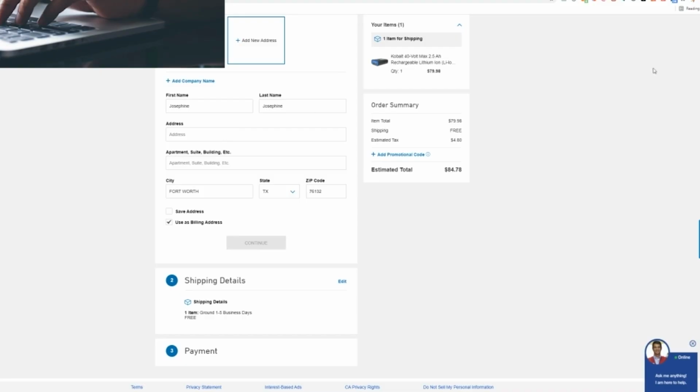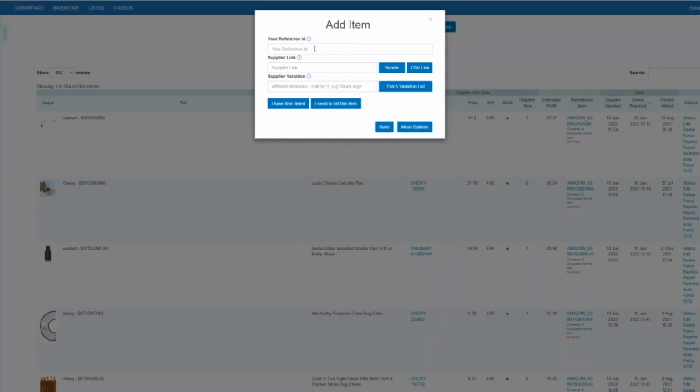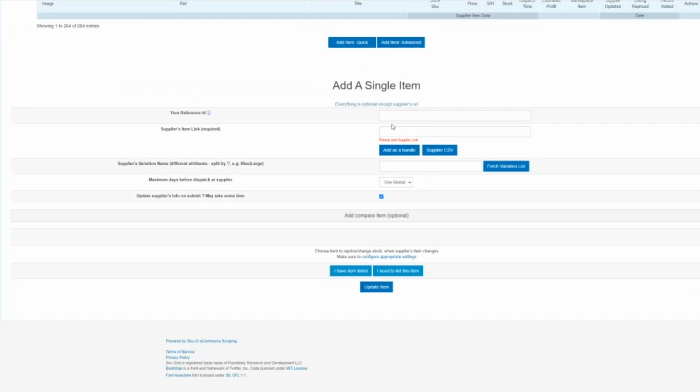After I list the profitable ones and get orders, I make order fulfillment easier by using another copy-paste software called Spot and Paste. This cuts my order fulfillment time significantly. I also use a software called SKUGrid to monitor stock levels on my suppliers' websites and change the stock levels on my Amazon store if a product goes in or out of stock. That way I don't sell a product that's out of stock.